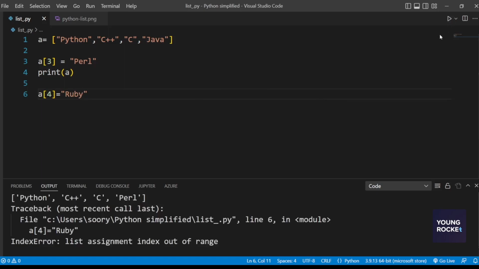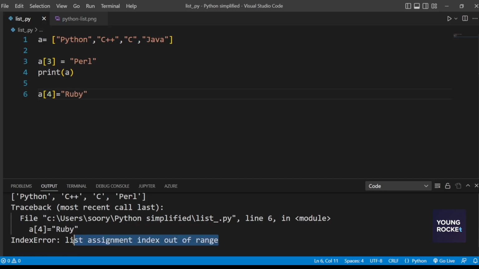And let's print it out. Here we get an error which says list assignment index out of range. This is because we are accessing an index which is actually not in the list. So we are getting this error.